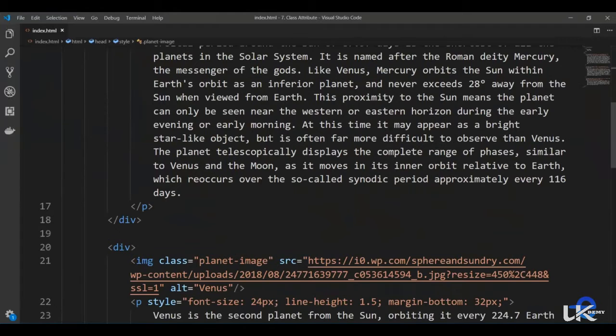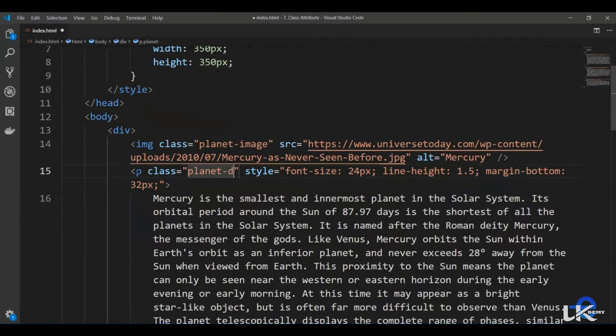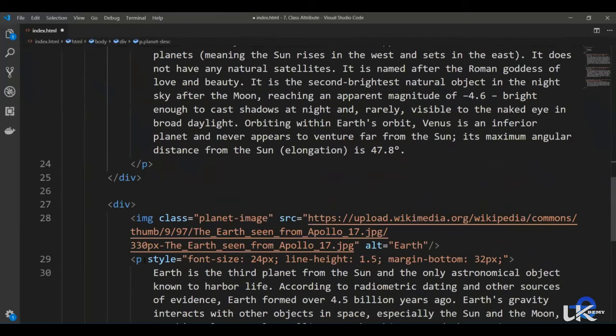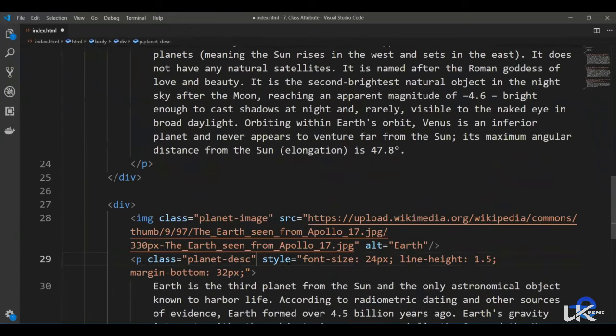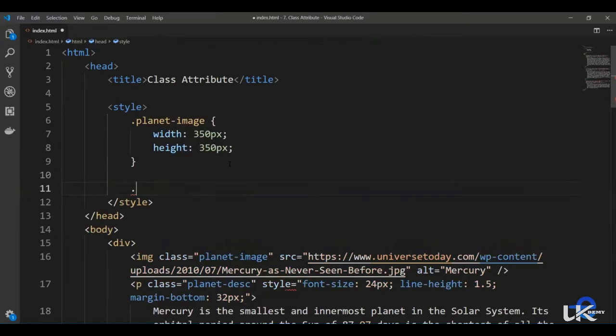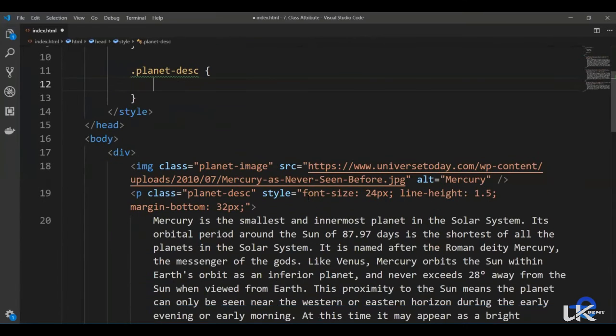Similarly, let's change it for our paragraphs. Let's add a class here. Let's say planet description. Let's add this class here and here. Similarly, to access a class, we need a dot. So dot, the class name, which is planet description, curly brackets, and we need to write all our styles inside this.